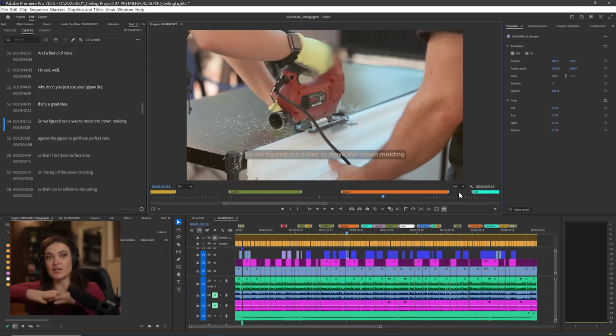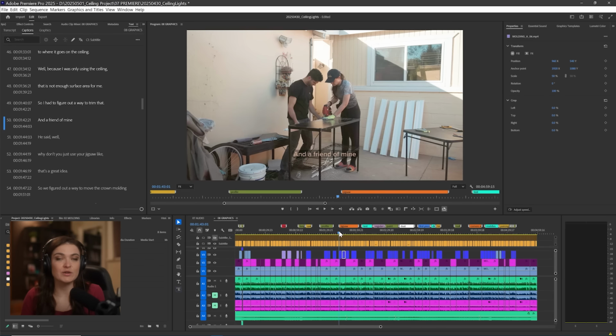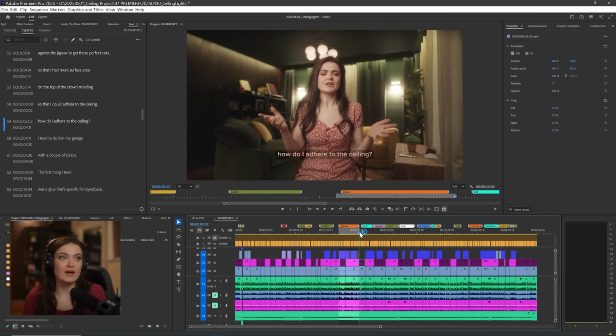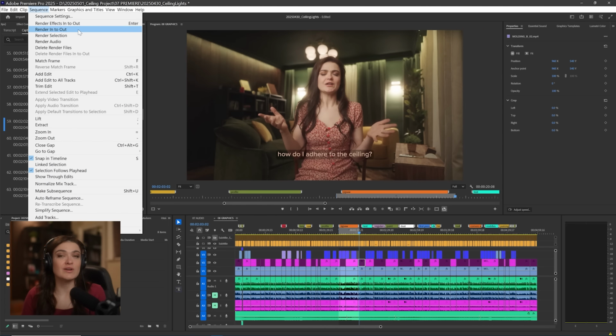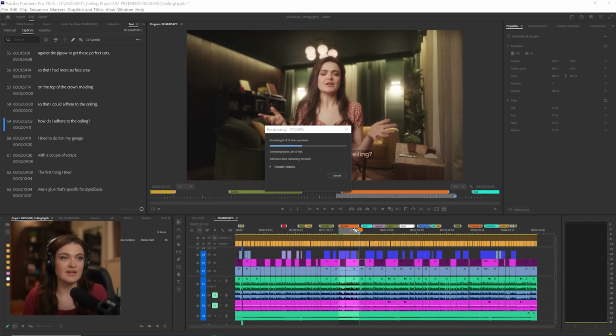You can either render the entire video or you can render a section of a video. For example, if I wanted to just render this jigsaw section over here, I can put my playhead where I need it, put I for in, O for out, so I've designated that this is the section that I want to render. Go over here to sequence, render in to out, and it takes a few seconds, but you can already see that that line is turning green, which means smooth playback. I recommend rendering the entire video before you export it.